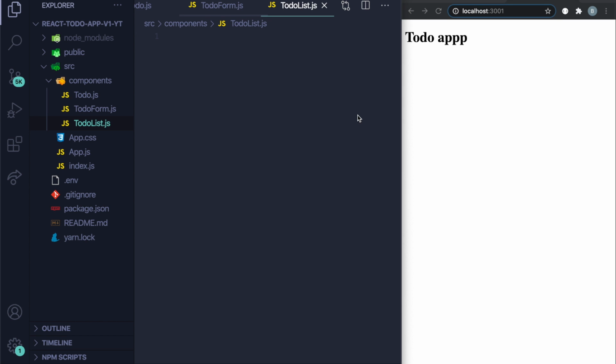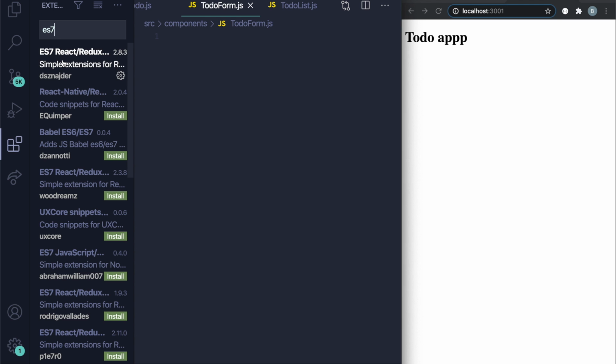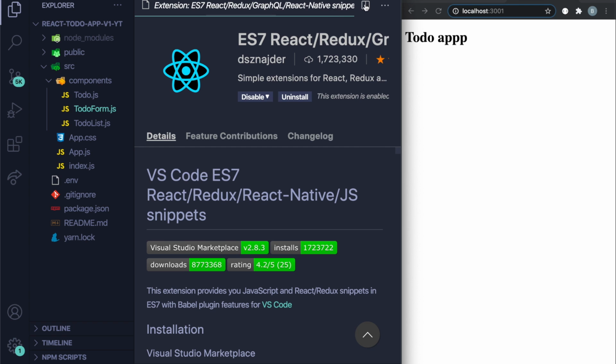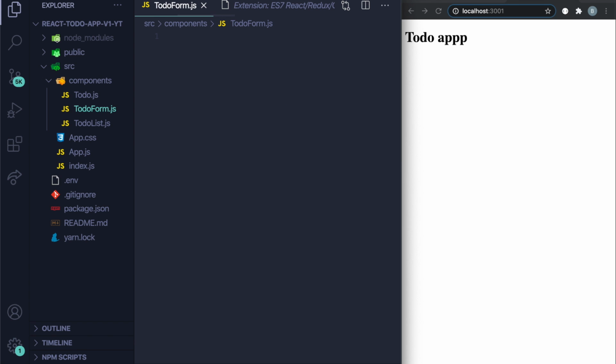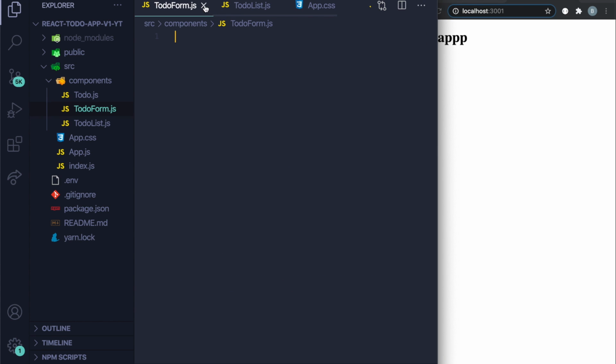Alright, so let's do form first. Let's go to form, and here's a cool little snippet you can install. If you don't have this, go to this little icon here, type in ES7 or React snippets. You should usually be able to find it with that, and just install this one right here, with about 1.7 million downloads. Install this one because it's going to save your life when we start actually coding things out. So I'm going to go back here to TodoForm. Let me get rid of this real quick.